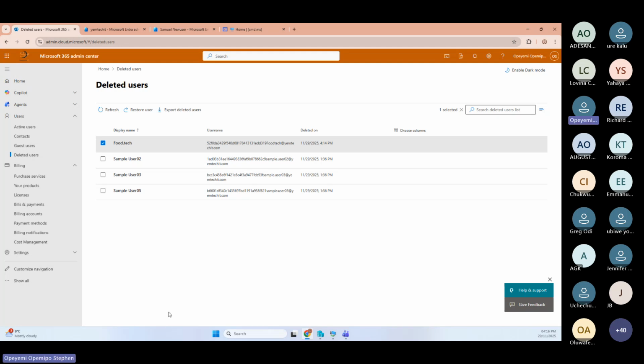There's something called role, and something called license. These things are quite different. If I want to restore this user, I can restore it because I'm a global administrator. That is the role I have. I'm a global administrator, so I can restore this particular user. Okay? So that is for that.